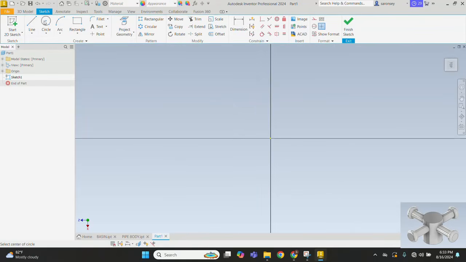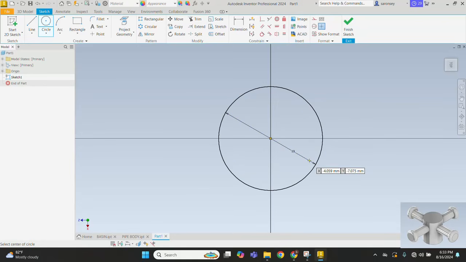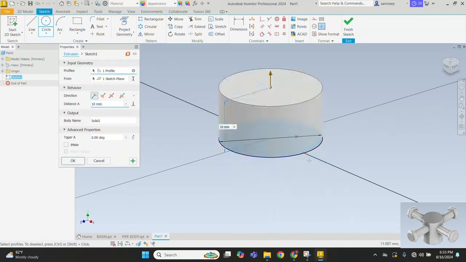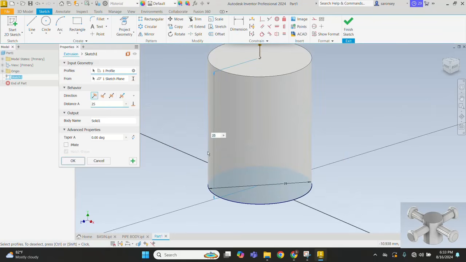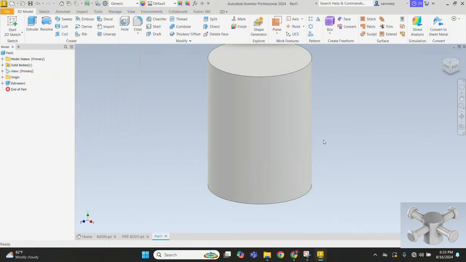We pick the circle command. Let's draw a circle of diameter 19. We'll press enter. You can press E straight away to extrude. The profile has been correctly selected. The distance of extrusion is going to be 25. The direction is right, and so I would okay. Let me zoom in a little.